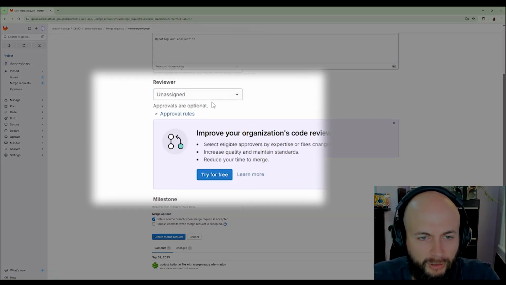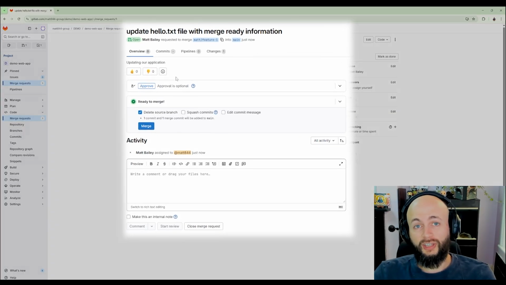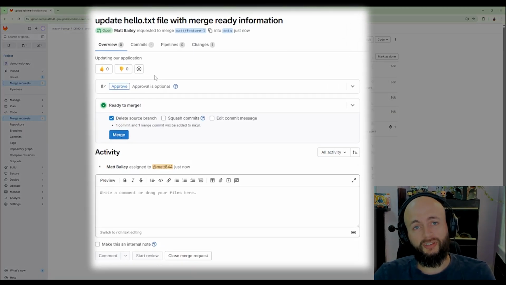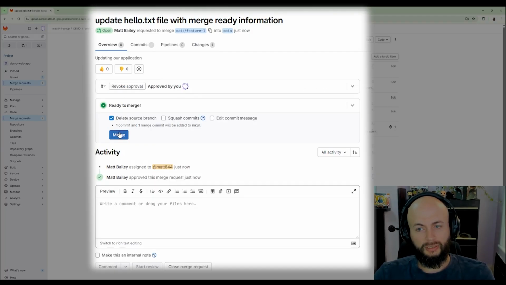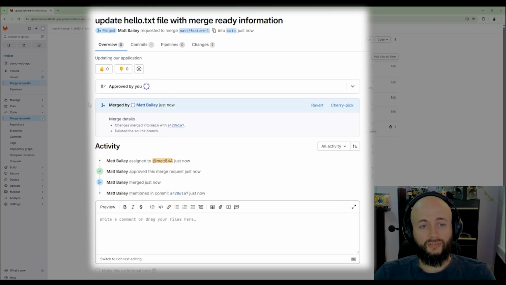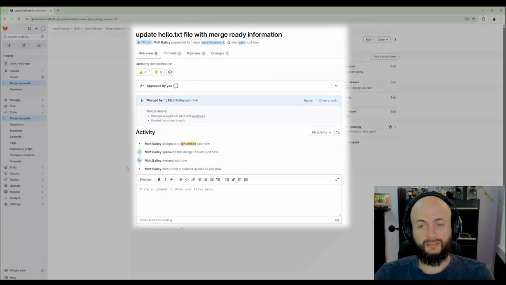I will assign this to myself. There is no one around, so I won't get any reviewers. As you can see here, approval is optional. This can be set up to allow specific code owners to approve merge requests for you. When you click approve, see that it's been approved and merge. And as you can see here, you get a full timeline of the merge request. It was assigned to me, it was approved, it was merged, and that's it.